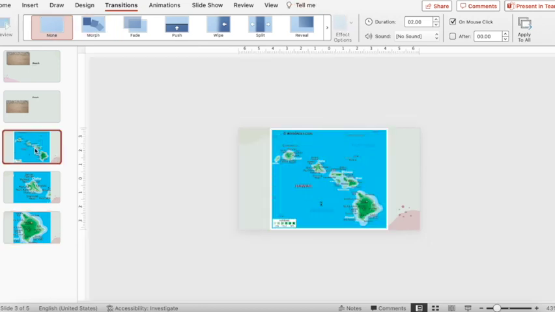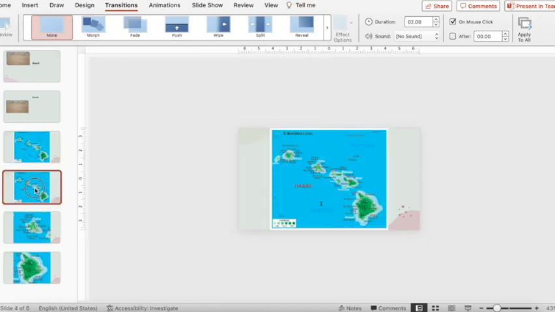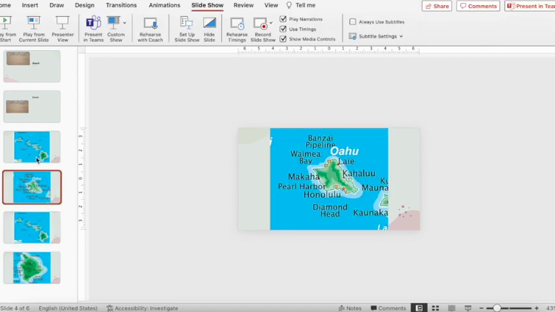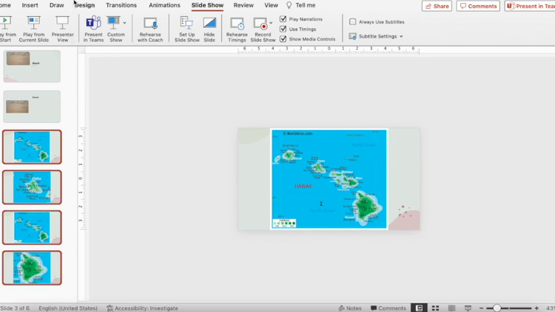Now I probably actually want to duplicate this again, probably want to have the big map in between those. So let's make sure that I apply morph to each one of these.